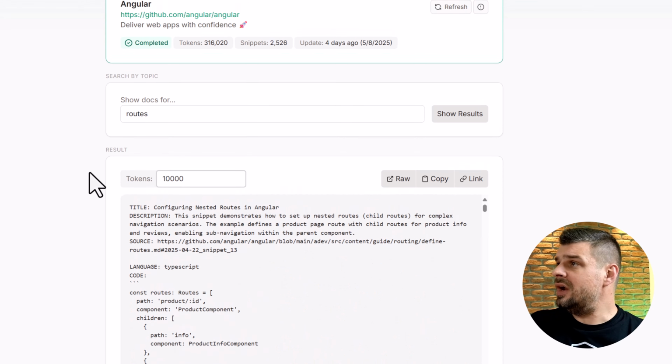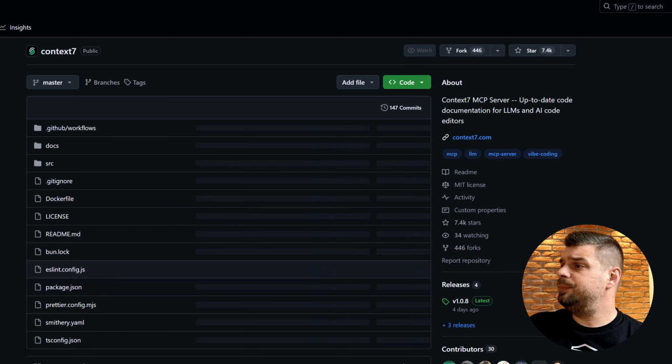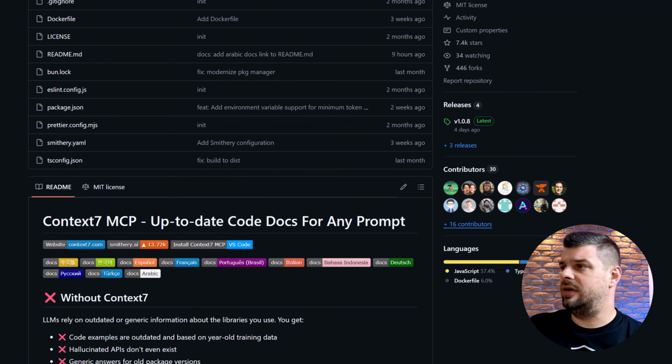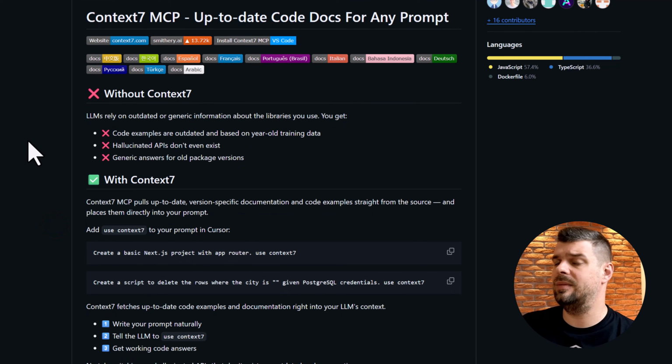Okay, now we can see the MCP server GitHub page here, and actually, why are we using the MCP server and what is it actually solving here? So language models rely on outdated or generic information, and the code examples are outdated, hallucinated APIs that don't exist, and generic answers for old package versions. And now with Context7, we got all updates, all documentations for the libraries, and this is solving the issue with the hallucinations and the examples that are outdated.